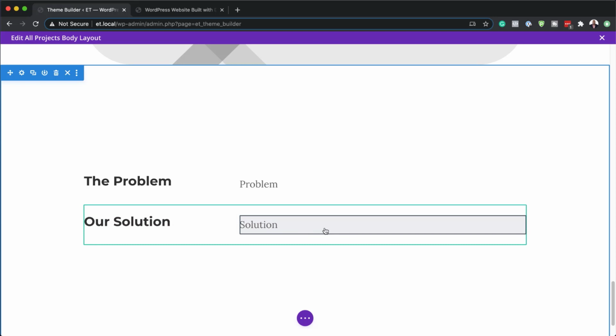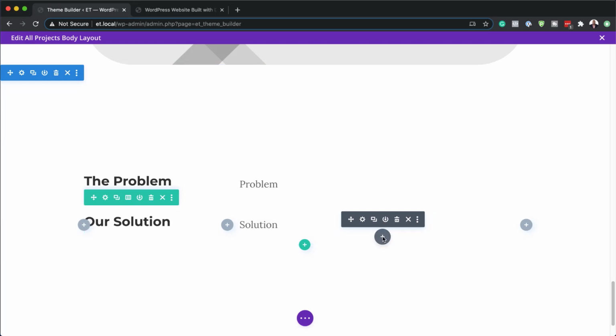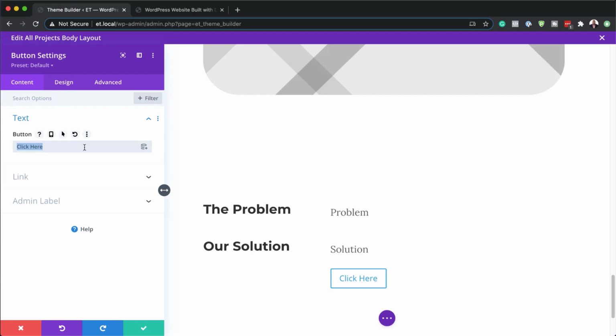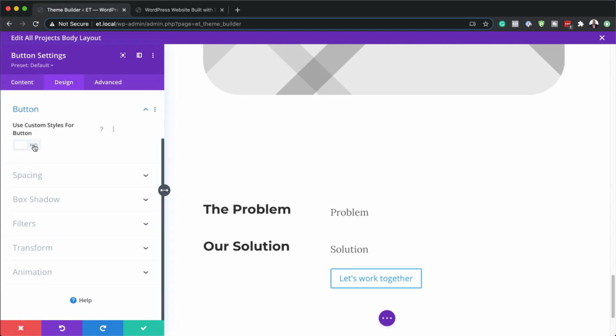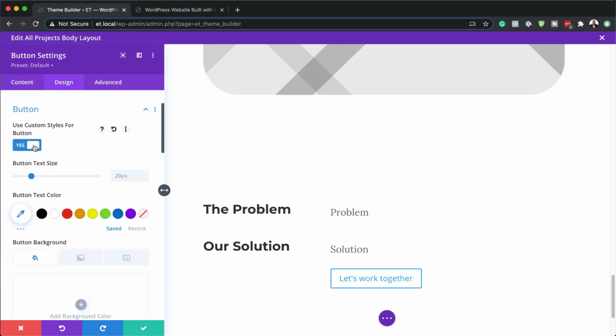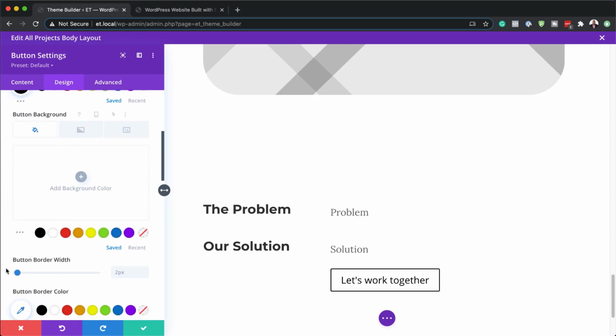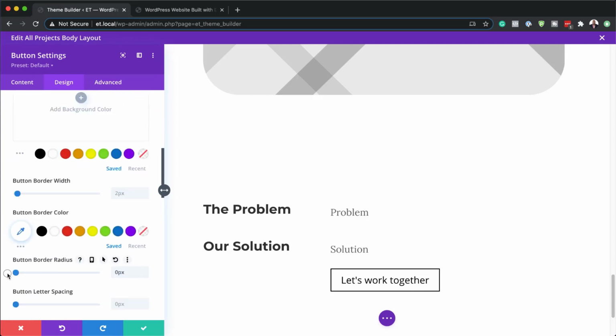Right, so the next step now is to add our button. So we're going to come over here, click on this plus button, and let's look for our button module. And here it is. So in here, we're just going to say, let's work together. Now we need to stylize this button because of course it looks way too basic. So I'm going to come over here to design, button, use custom styles for button. And then what we're going to do is we're going to set our button size, and this is going to be 1.5 rem, and our button text color is going to be black, and our border radius is going to be 0. So I'm going to come over here, set this to 0.